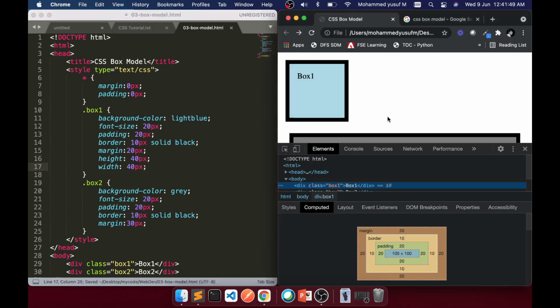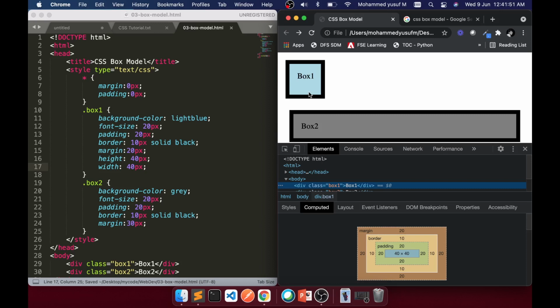Save. Then if you refresh, you get a box of size 100 cross 100, and your height and width is set to 40, so that everything is within the 100 cross 100. Okay, so if you see here, we get 100 cross 100. But there is a problem here.